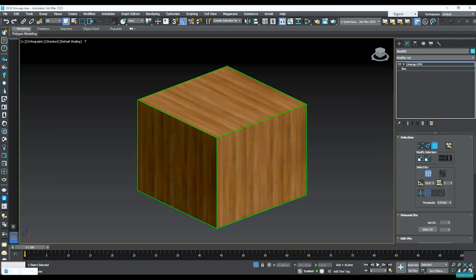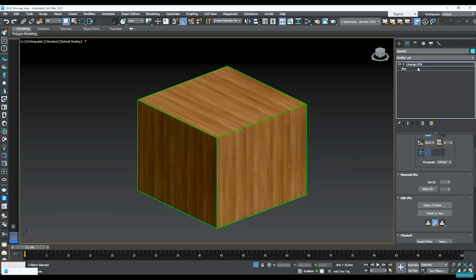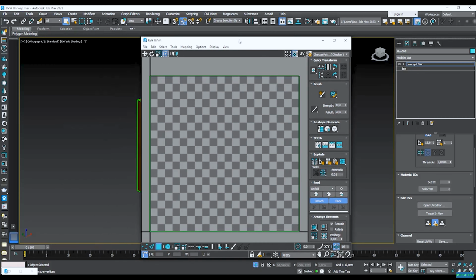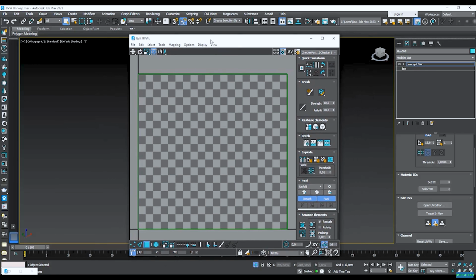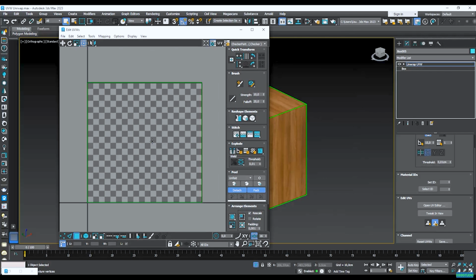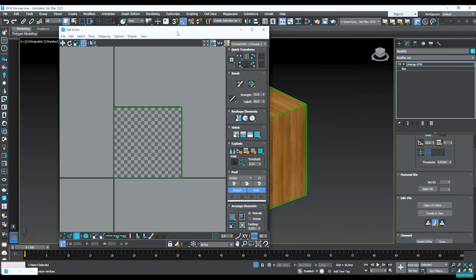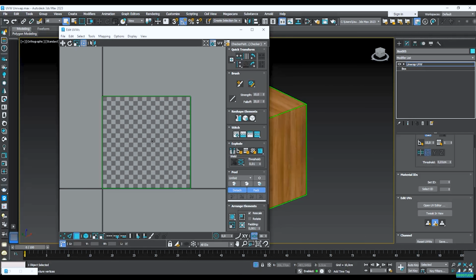So first of all, let's go ahead and see how the unwrap UVW has taken the surfaces and split them apart. For this down here, we have the edit UVs. So I'm going to open the UV editor. Okay, so this window will pop up, which is only the UV editor. So in here, we're going to be able to see how the faces are doing, and we are also going to be able to edit them. It's nothing to be afraid of.